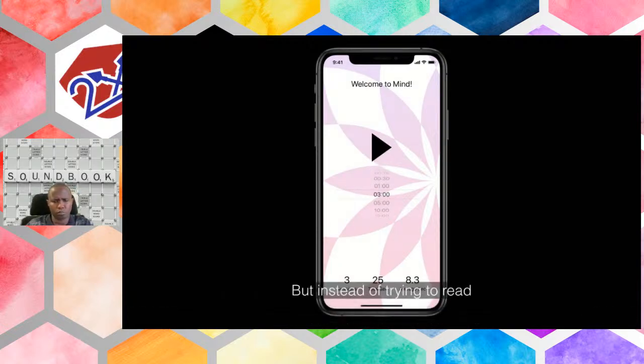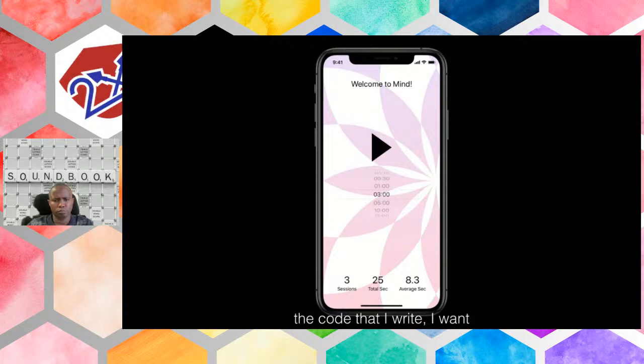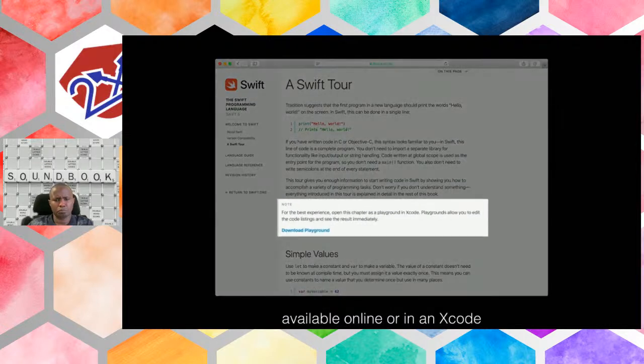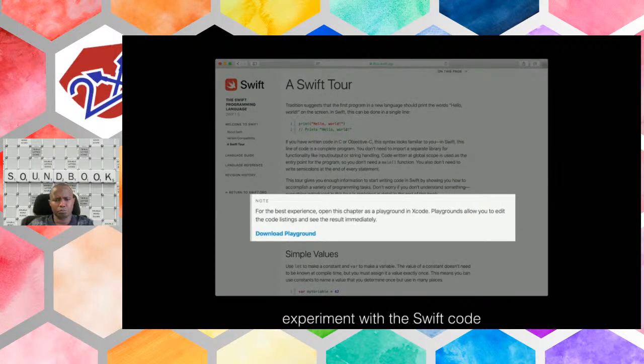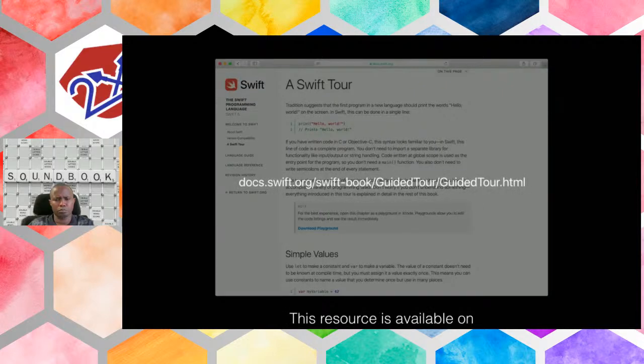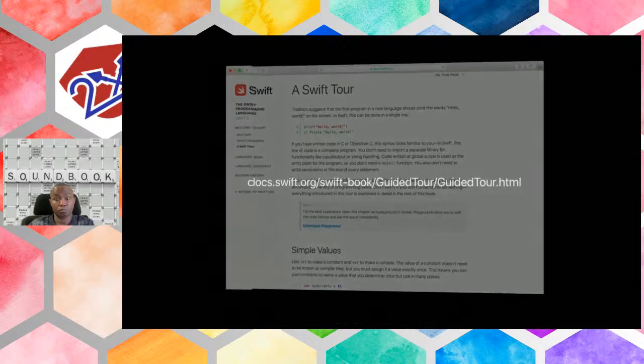But instead of trying to read the code that I write, I want you to focus on the tools that Xcode provides to aid the editing process. And if you're new to Swift, welcome. To get started with Swift, I recommend going through the Swift guided tour, which is available online or in an Xcode playground, so that you can experiment with the Swift code as you walk through the tour. This resource is available on docs.swift.org. And with that, let's head over to Xcode.